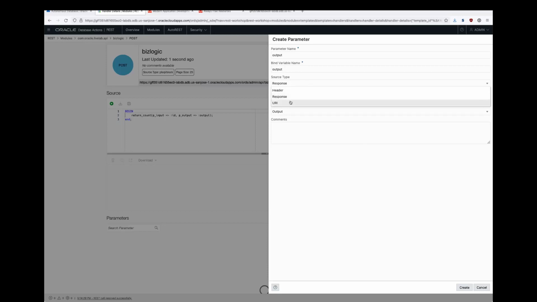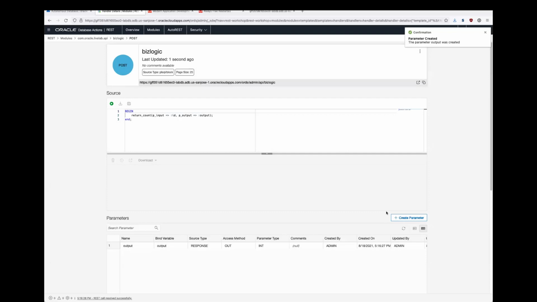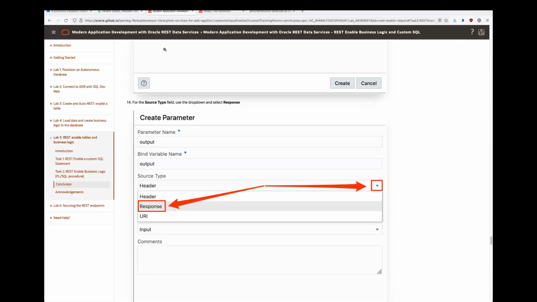So parameter name, output, bind variable name, output, source type is response. We change that from header to response. Parameter type is an integer. We change that from a string to an integer. And lastly, our access method is output. We change that from input to output. So once this looks like this, go ahead and hit create. And that has created our output variable.